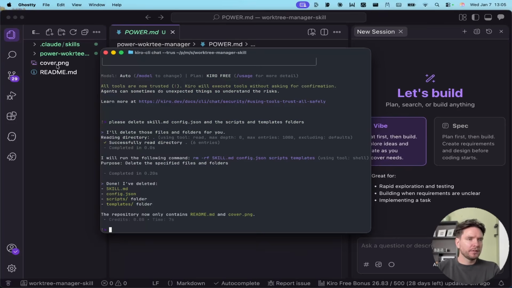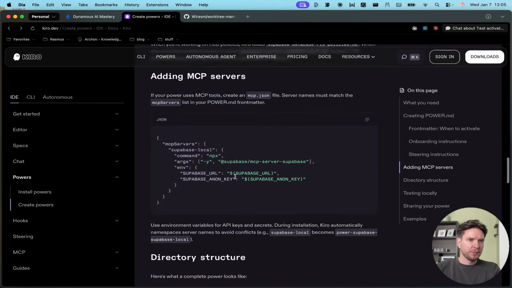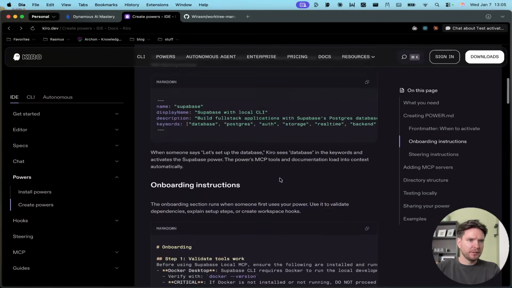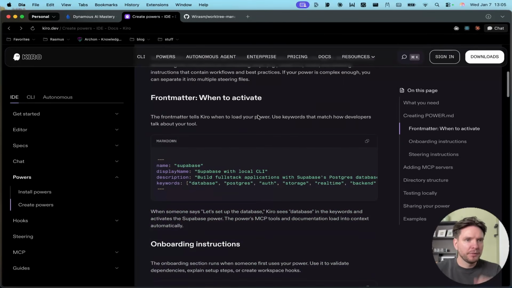Okay, let's take a look again at the docs. Create your power, open Kiro Powers panel, select your power. Keywords. Okay, so that's the only thing we're missing, right? We don't have keywords. That's what we would need to add most likely. And we add that probably in the front matter. Yeah, exactly. And this should be in our power.md. Okay, cool.